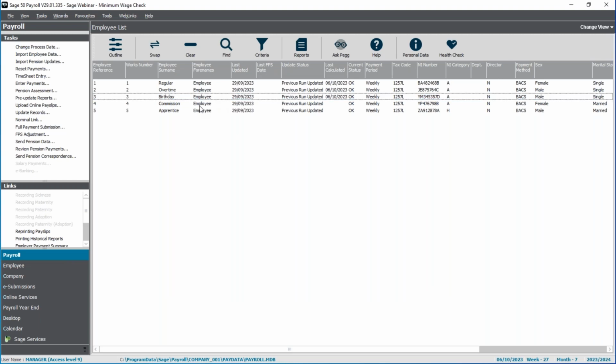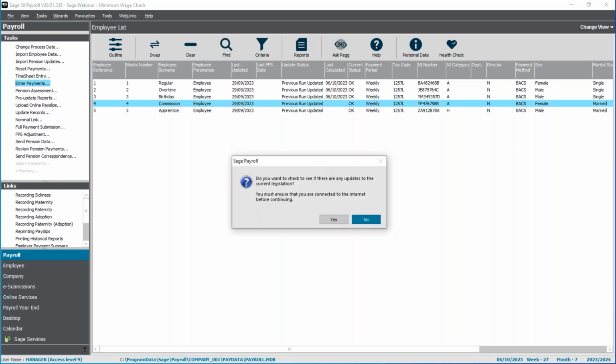Okay, so two more employees I'm going to show you. This next one is a commission-based employee, so they get a basic hourly rate with commission on top, and we expect that the commission would cover at least minimum wage, but maybe it won't. Let's have a look. So we go into the enter payment screen.